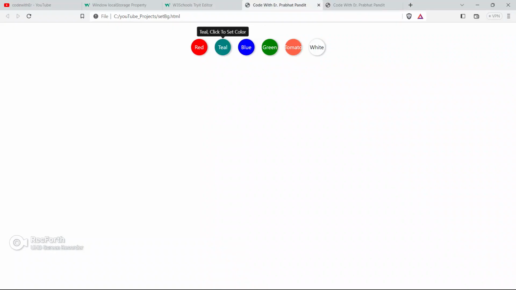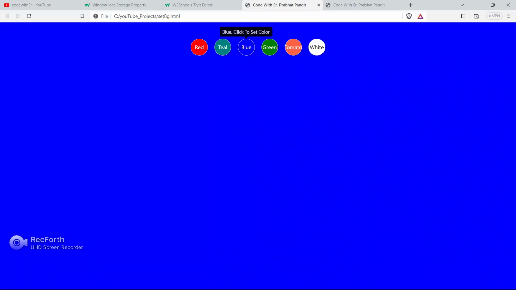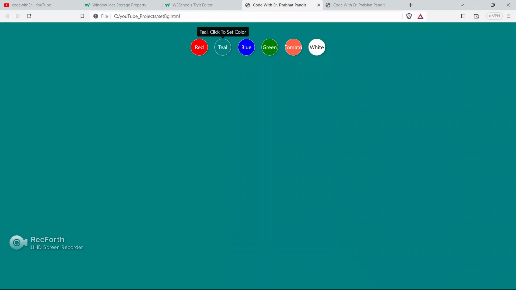First of all guys, I'm going to initialize this tooltip of Bootstrap. See guys, this is very informative to the user. If the user wants to set background color as blue, he has to click the blue button only. Okay, so click on the blue button now. See, the background has changed to blue. Refresh the page, it will remain blue only. Teal, click the teal, the background is teal now. Refresh the page, it will be teal only.